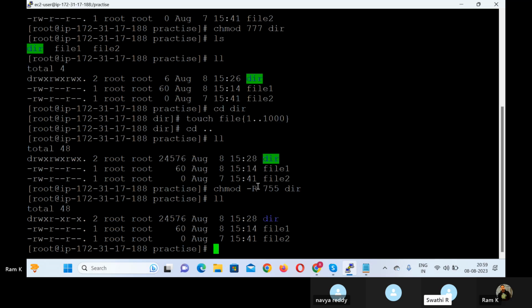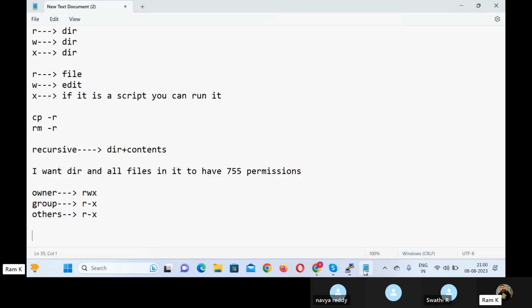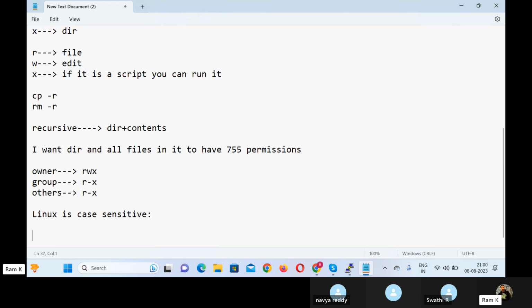Capital R is recursive. We cannot use lowercase r. No, you cannot use lowercase. Linux is case sensitive. Case sensitive means uppercase and lowercase are considered different.